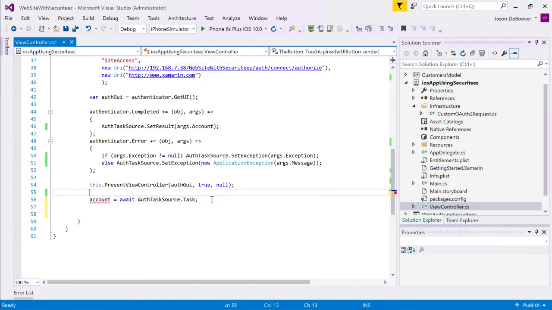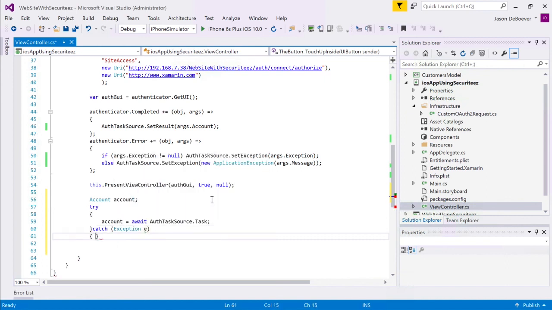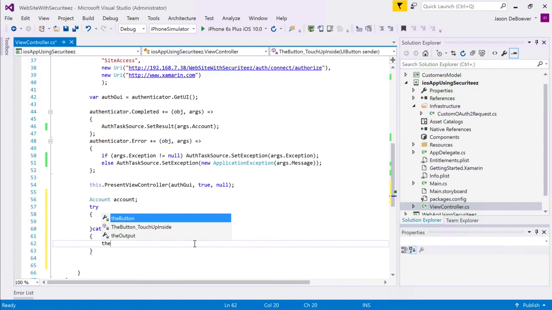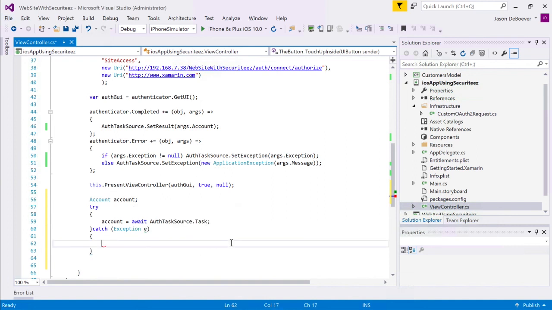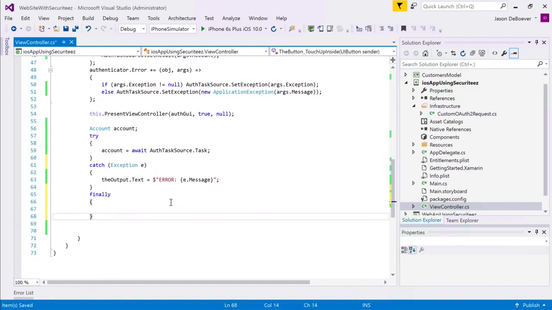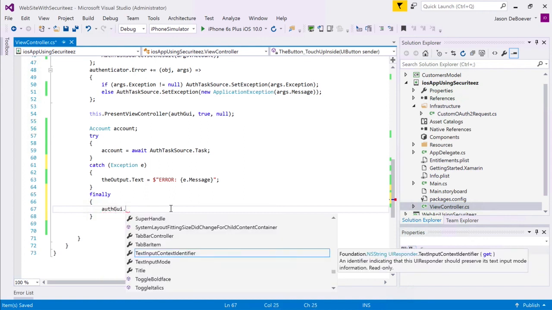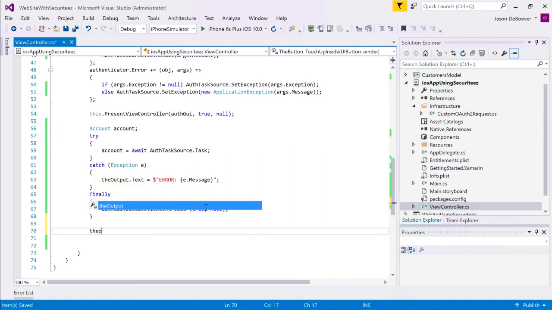Now I'm actually going to declare this account outside here separately because we want this whole thing in a try block. Let's set the output text to tell us an error happened if, in fact, an error happened. And let's make sure we're always getting rid of that view controller, regardless of whether an exception happened or not, because we don't still need to be seeing it after the task is done, after the authorization task has completed. Let's just temporarily set our output text.